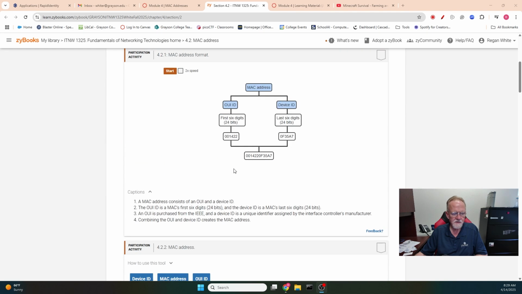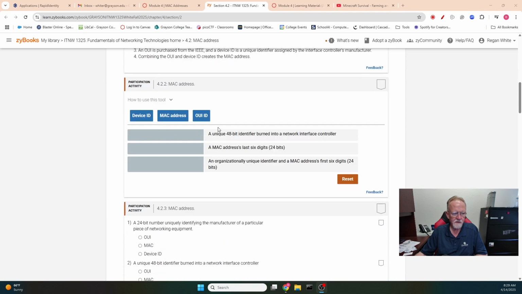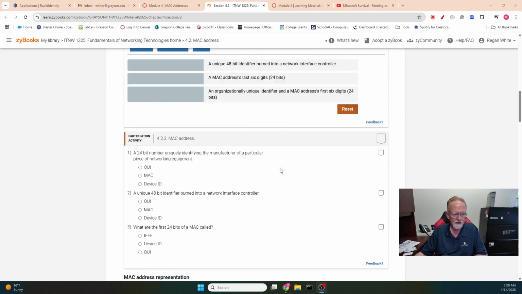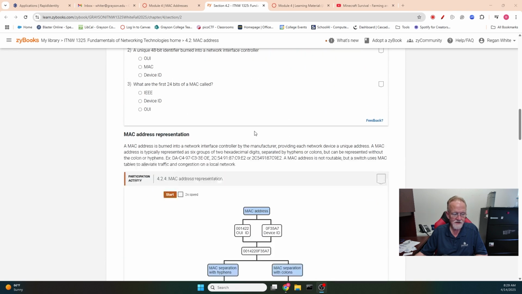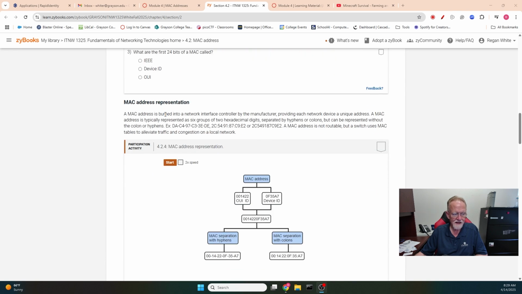All right, you got a participation activity here, another participation activity here, another participation activity here. MAC address representation: it's burned in the network controller by the manufacturer, gives each network device a unique address. That way, there won't be any conflicts on the network. It's typically representative of 6 groups of 2 hexadecimal numbers. So you've got 6 groups of 2, that's 12 digits. It can be represented either with or without a colon.